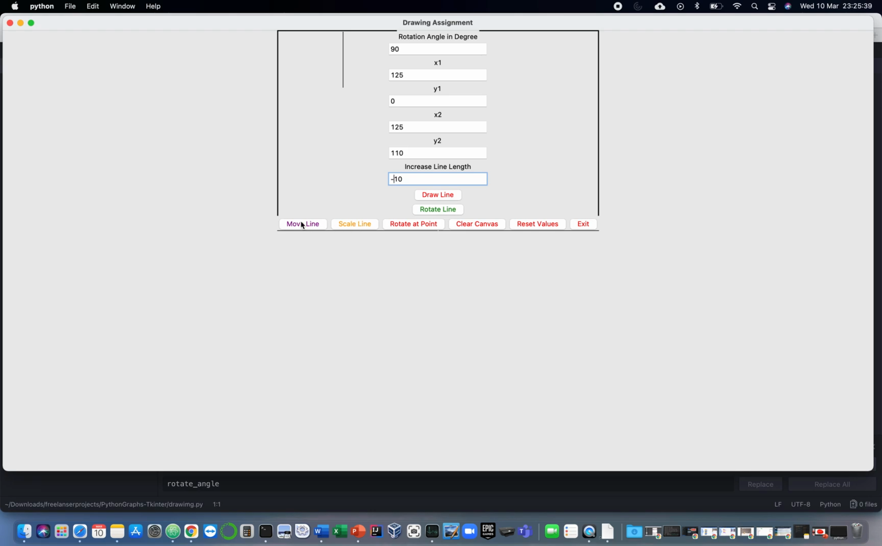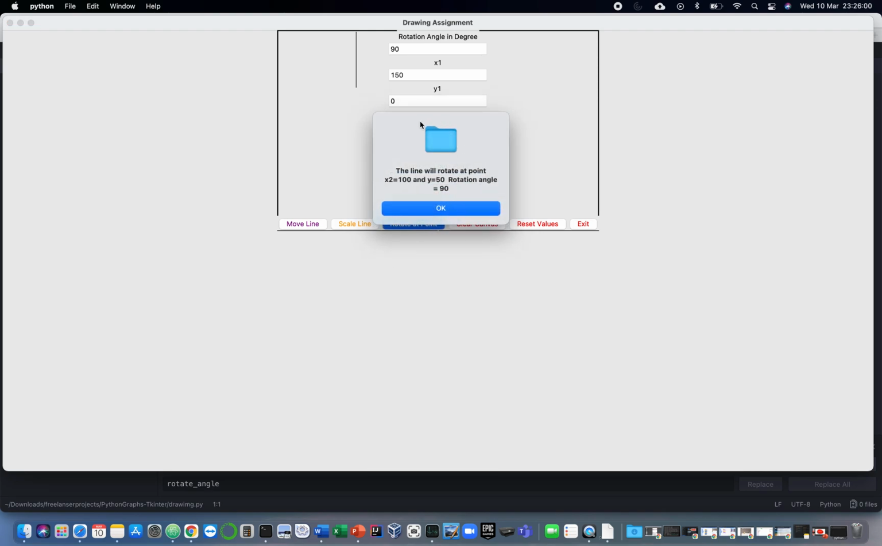And if you want to move the line, you can move it. And now if you are interested in moving or rotating this line at a certain point, we can say rotate at a point. So this is another interesting thing. You would see that there is an alert window. So how do you make an alert window within Python? You will be learning about how to do that.